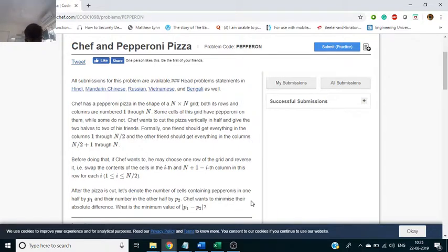So we can imagine this to be like a matrix, and it has n rows and columns numbered from 1 to n. Some elements of this matrix have pepperoni and some do not. Next, Chef wants to cut the pizza vertically in half and give the two halves to two of his friends. Okay, so he wants to cut it into two pieces.